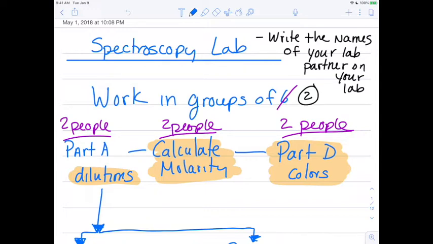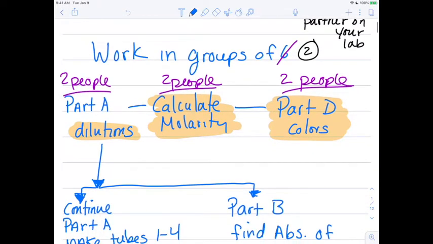This lab actually takes a big group effort normally, so normally we would work in groups of 6. What you're seeing right now is the top of my recommended workflow for this lab. You split up into 3 groups of 2, where the first 2 people work on dilutions, the second 2 people work on calculating molarity, and the third 2 people work on colors, from part D.